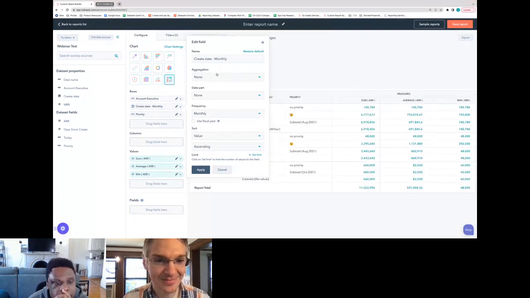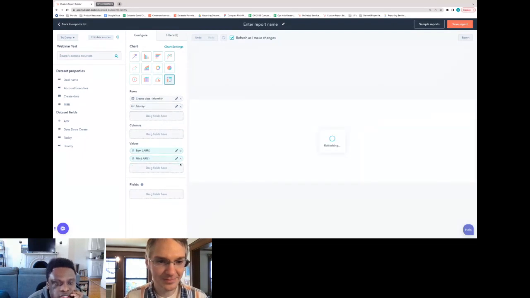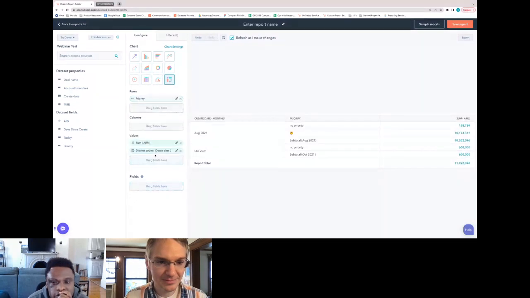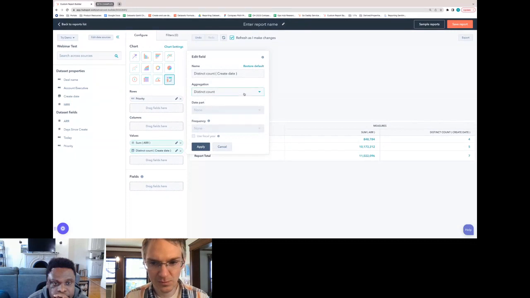So he's asking about the first one. I probably should put it in values then. Let's take out some of this noise real quick. So let's take out account executives. Let's make this simpler to see. If I put it in values, it's a distinct count. Could I do the first one?